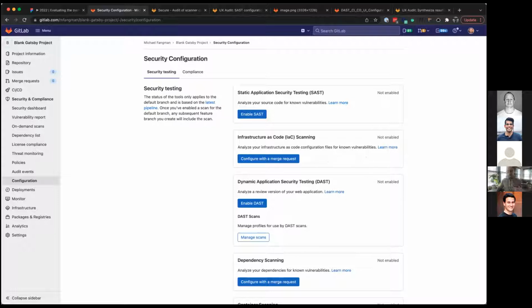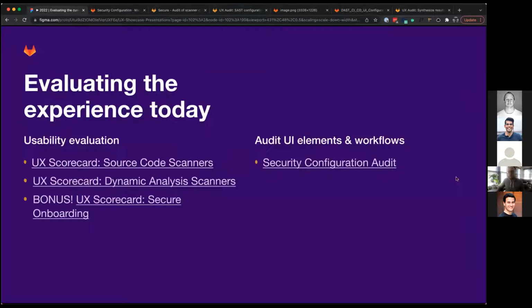And ultimately, we wanted to understand what the similarities and differences are between the workflows and UI patterns that are being used. How well are we guiding users through this process? And how easy is it for new users to come in and figure this stuff out? So we approached this from a couple different angles. Our first approach was to evaluate the learnability and usability of the current experience. And so we conducted a couple UX scorecard evaluations to accomplish that.